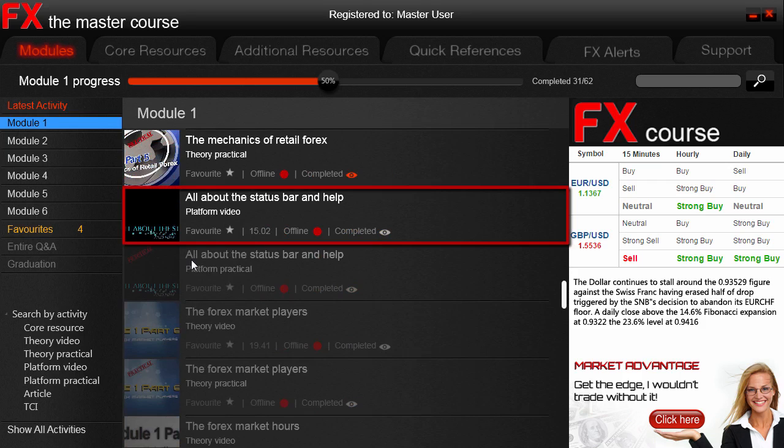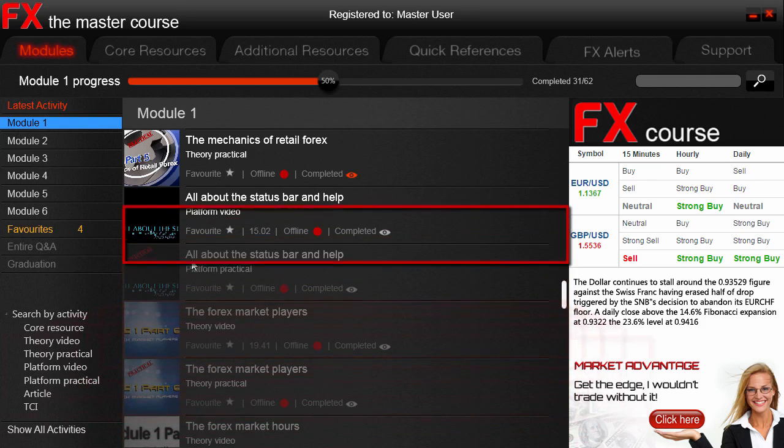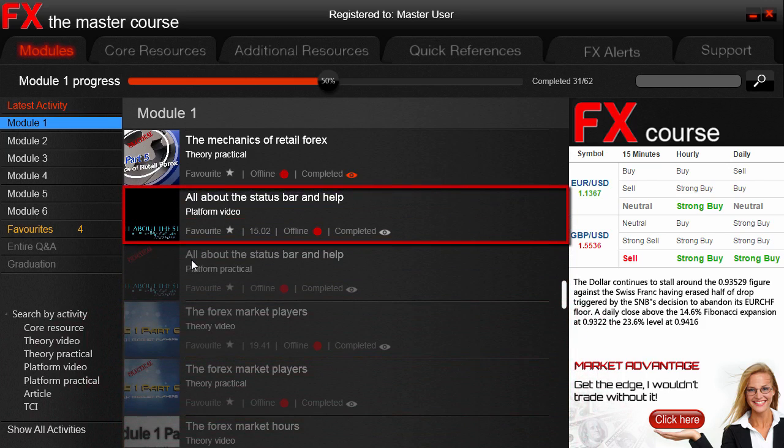You can see that at this point, all the activities are grayed out. Clearly, we will not be able to complete this activity until we go through what we call the latest activity, being the activity that we are currently on. In this case, that activity is all about the status bar and help. And we see that this activity is available to view. However, critically, we see that our eye is now grayed out, indicating that we haven't completed this activity.